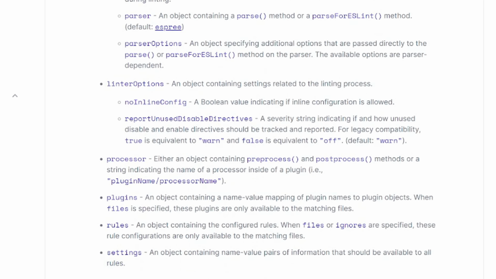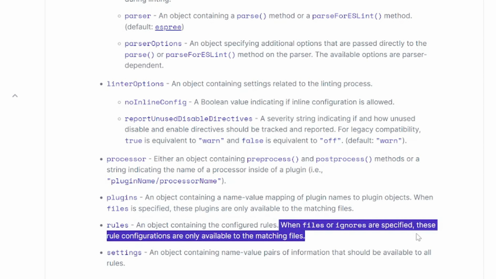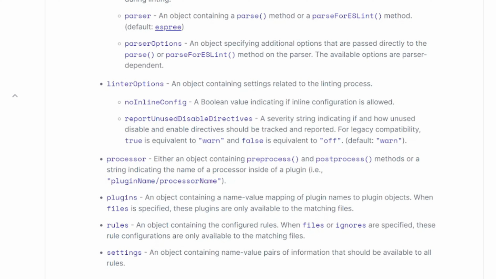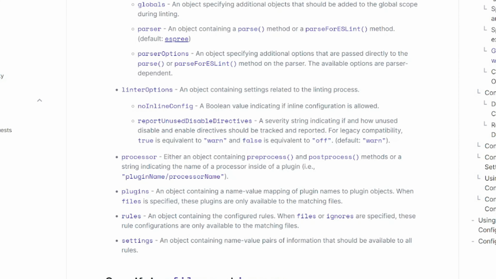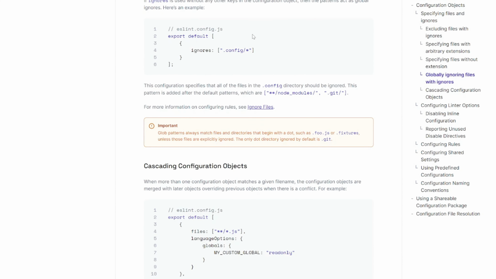Another property that you're going to be frequently using is rules, and it says that it's an object containing the configured rules, and when files or ignores are specified, these rule configurations are only available to the matching files. This is pretty cool because you can apply rules to specific files. Now let's jump to globally ignoring files. So here it's pretty straightforward. As we mentioned before, global ignores is basically only one ignores property, and it also explains how you're going to define the patterns in here. And node_modules and .git are ignored by default.